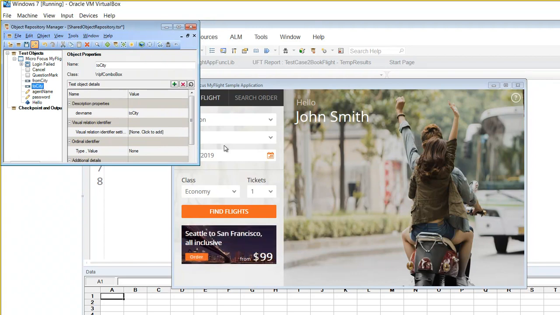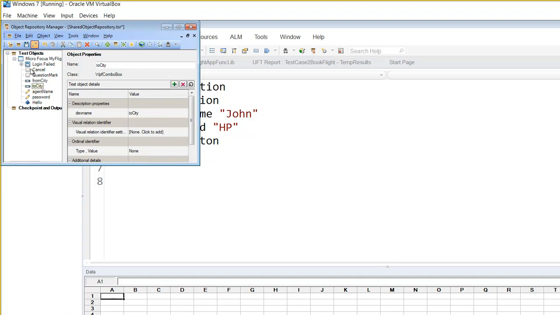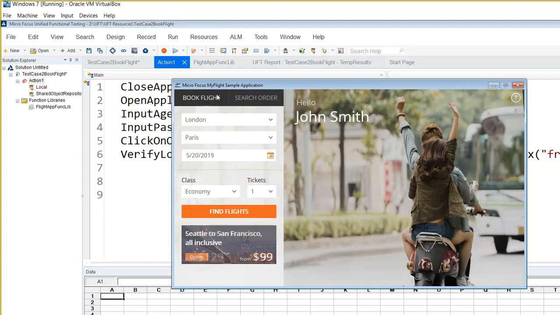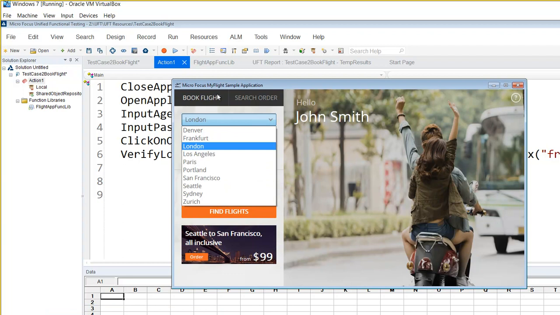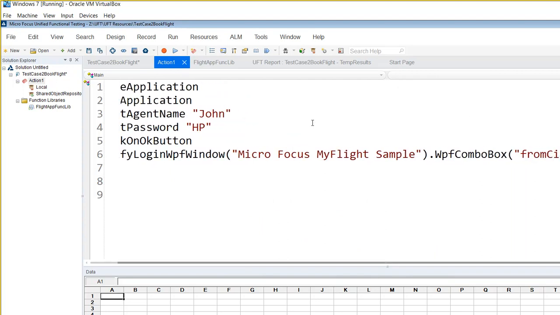Okay, so you come here in your action. Now how can you use this in your action? You go there, from city, you bring it here. Now from city, can you see, select what city you want to. If you look at the list, you have London, you have Paris. Let's say you want to select Paris. Okay, now you run it.